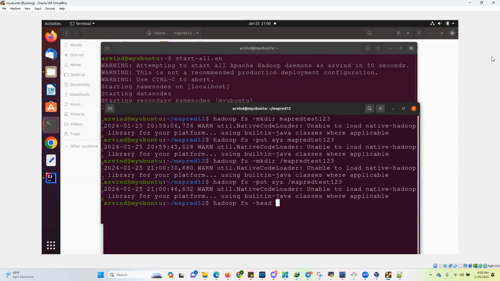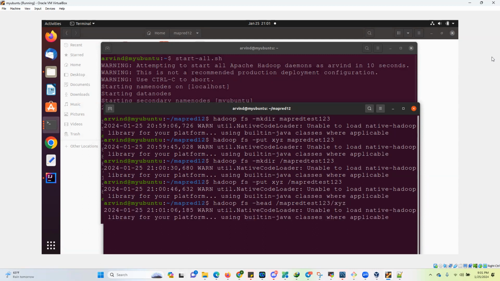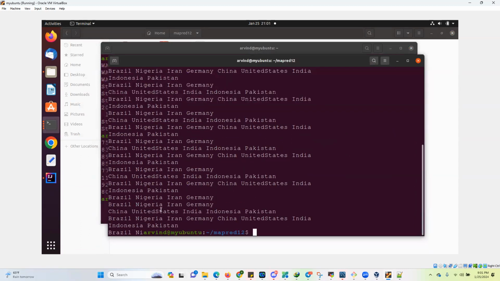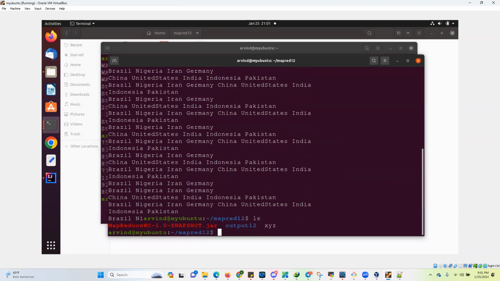Let's see. So the file is uploaded, and I'm getting the 1024 block size correct. So my jar is here. If I check here, here is my jar.